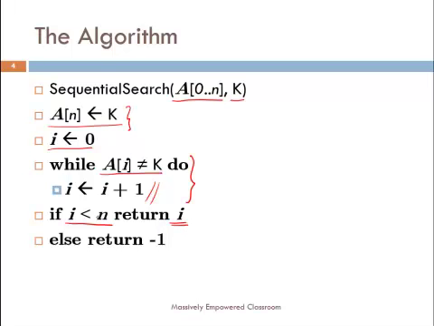If I is not less than n, that means I equals n plus 1, that means none of the given elements was equal to the key k. The element which was equal was the one that you assigned here. So we return failure or minus 1 in this case.